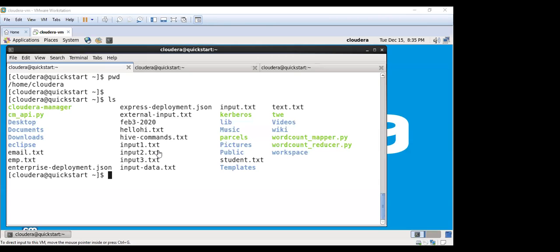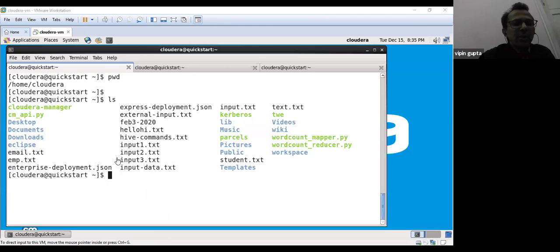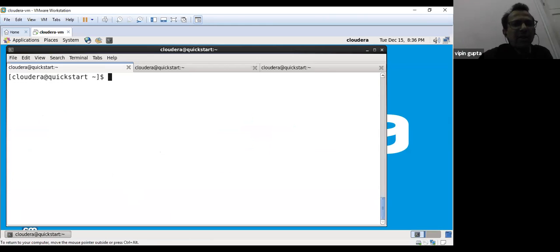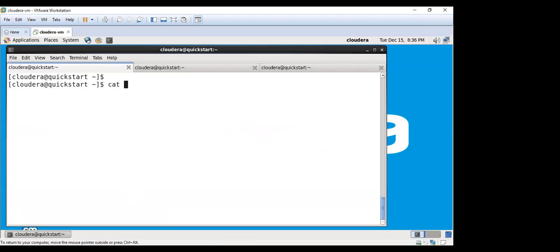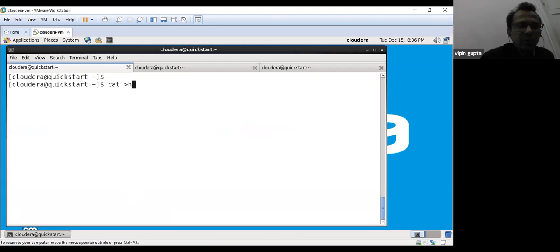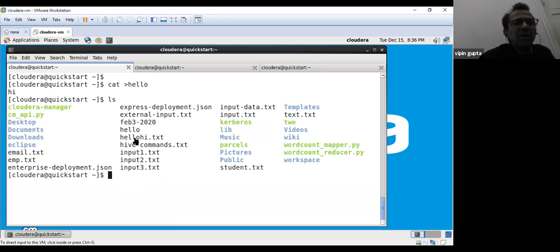That's okay. So in my case, I have just created certain files. And how can you create the files? If I have to create a file, I just say hello, and I'm typing the data. Now I have created the file in my local file system. And how can I check? With the ls command. The file I created is available.